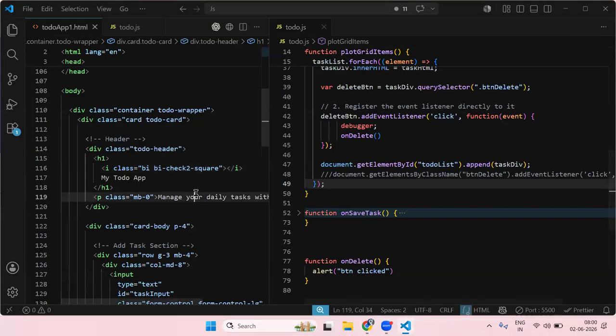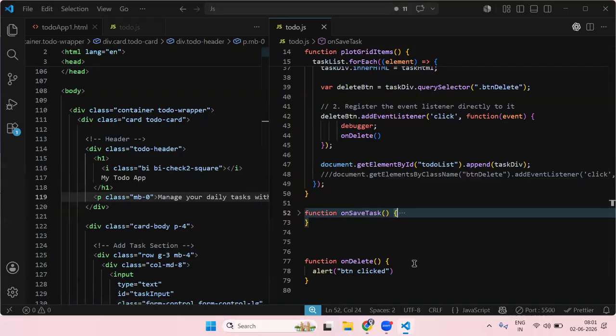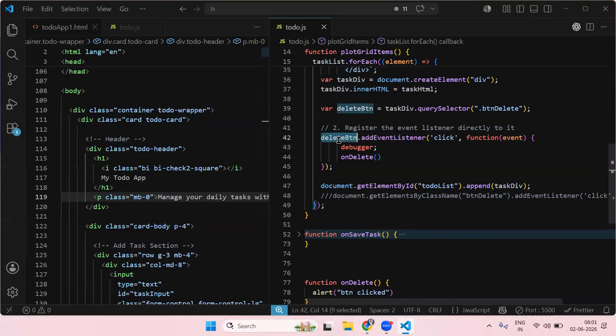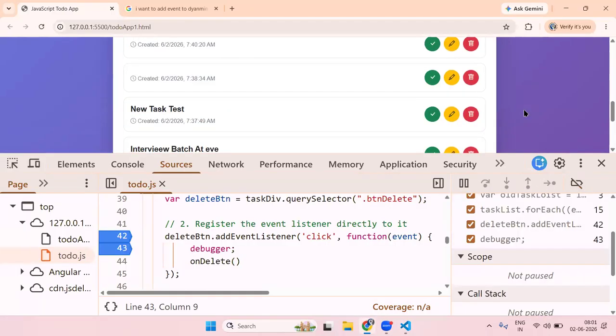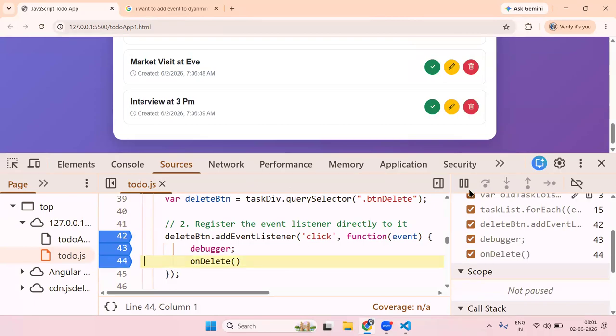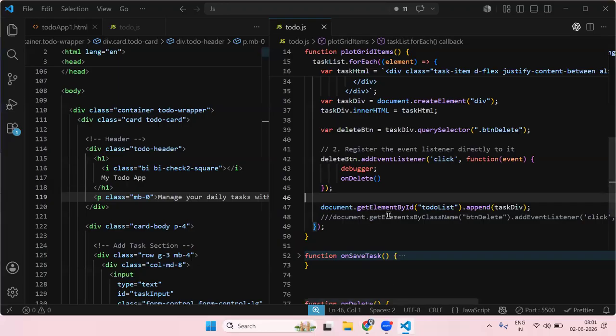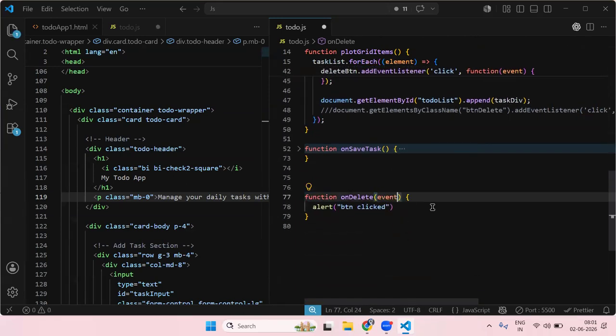Why? Previously, we were applying the addEventListener on task div, not the button. Task div dot addEventListener. Okay, here it was. Fine. Yes. Let's check. So if I click on this interview at 3 p.m. delete, but why is my debugger not getting cleared? Okay, we registered it, right? Now this event we will pass over here as a parameter, and that event you get over here.